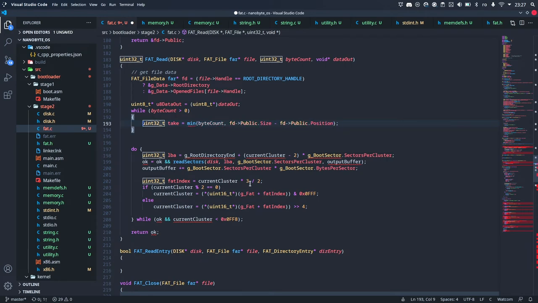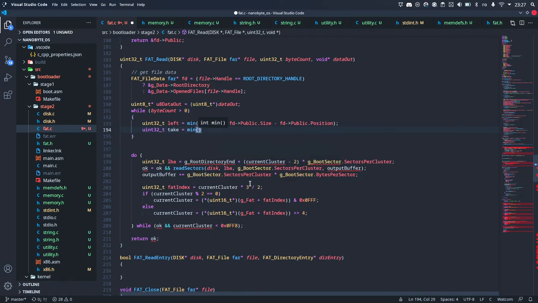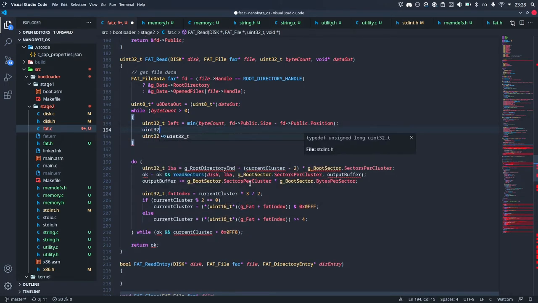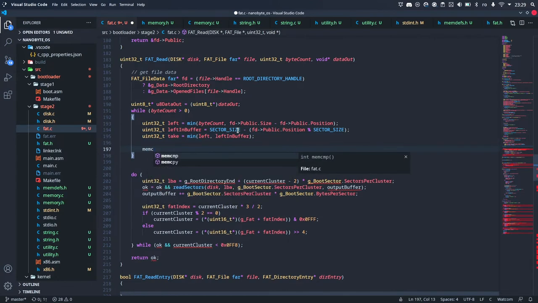In the loop, we must first calculate how many bytes we can copy from the buffer and put it in the take variable. That would be the minimum number between the number of bytes requested, the number of bytes left in the file, and the number of bytes left in the buffer. We can calculate how many bytes are left in the buffer by taking the remainder of the position divided by the buffer size and subtracting it from the buffer size.